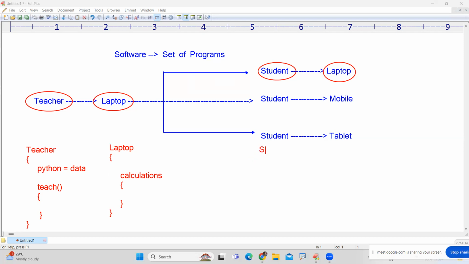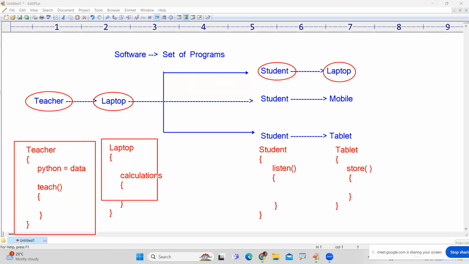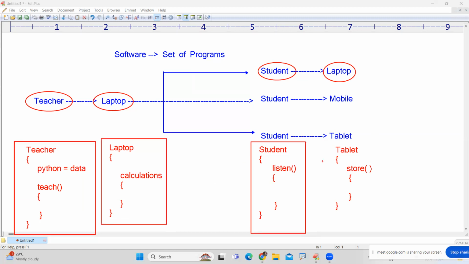Next, suppose a student is one program. Here what we are doing, the student is listening and understanding. That is the functionality of the student. The same with a tablet, mobile, all these things. A tablet has the capability of storing information, receiving information, projecting the information, everything. So this is one program, this is one program. Combining all these programs together, finally we will develop one application.